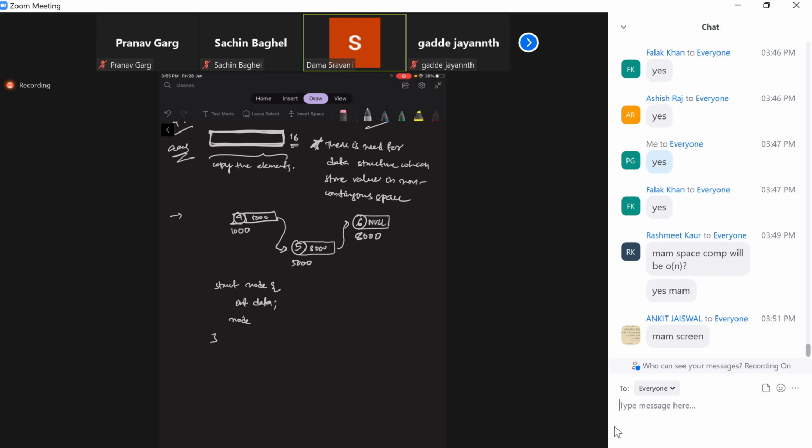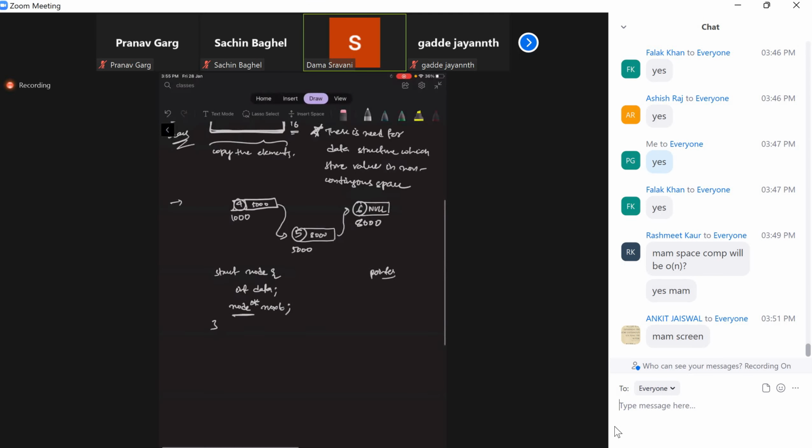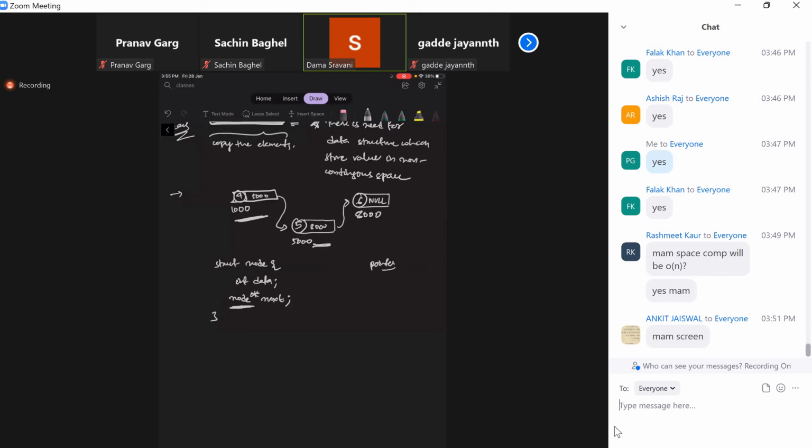When you're storing addresses, you need pointers. So I'm using a pointer of type node, a pointer which can store the address of a node, and naming it next. We are using a node star because this is a node, and this is also a node. If you want to store the address of another node, then you have to use a pointer of type node to store the address value. Got it? Any doubts still here?